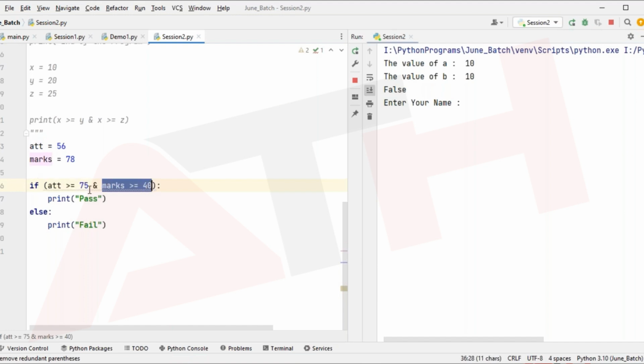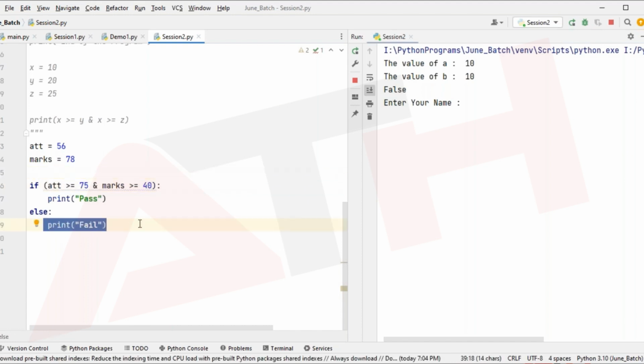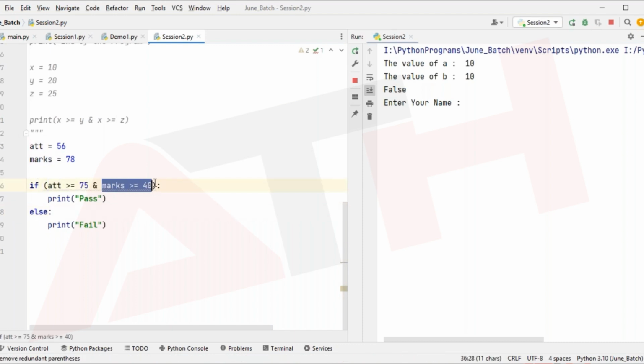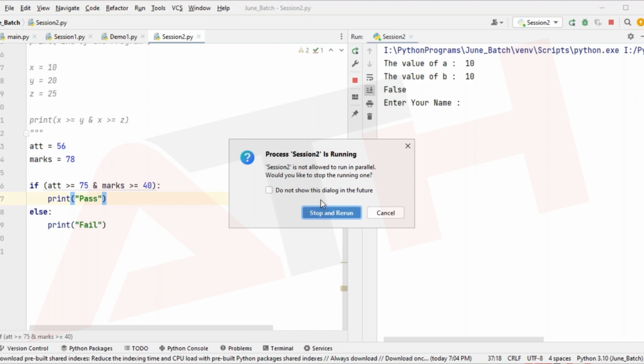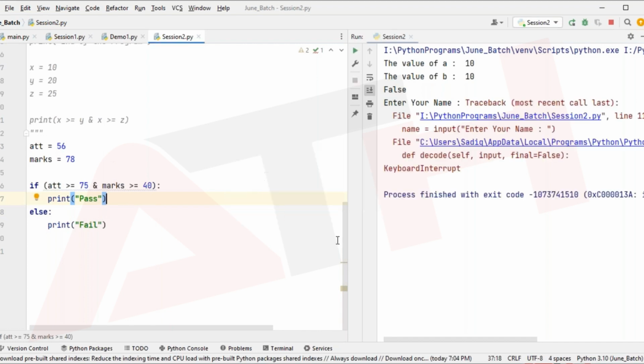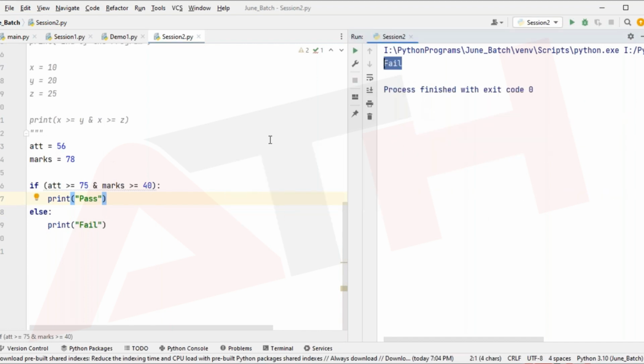Marks is 78. Is 78 greater than 40? Yes, true. But the other is false. If one is false and one is true, and you are using an and, it returns false. When it returns false, it says fail. I want to declare pass only if his attendance is above 75 and marks also are above 40, so I've given two conditions here. Getting my point? If I run this program, the output says fail. It is not passed. This is the logical AND operator we use.